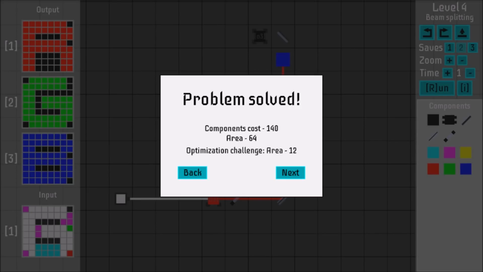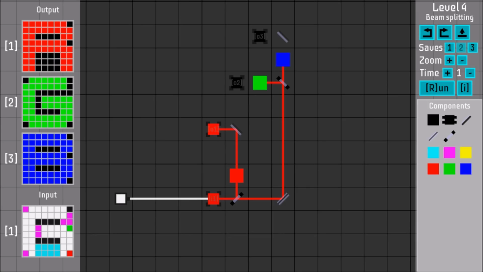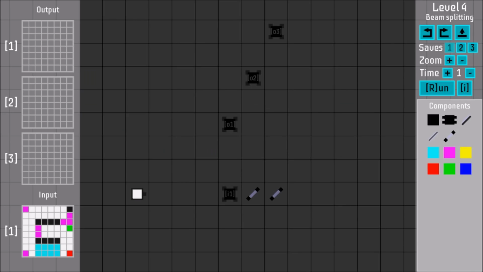Optimization challenge area 12. Yeah, so they have these challenges here, like use up as little area as possible, or maybe use as few components as possible, I'm not sure. Definitely missing something clever here, where we could put everything in just this little area. This is 12, right? What does this button do? Oh, it goes back to the menu. Okay, I don't know where these numbers came from, but alright, that's my save too, I guess. What? I don't know what the time does either.